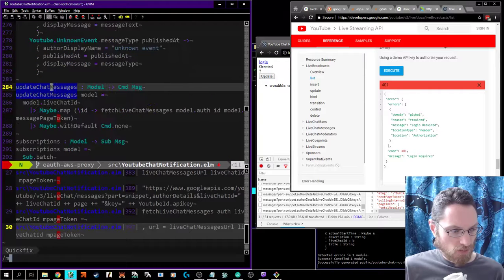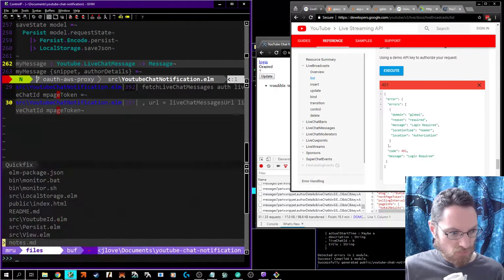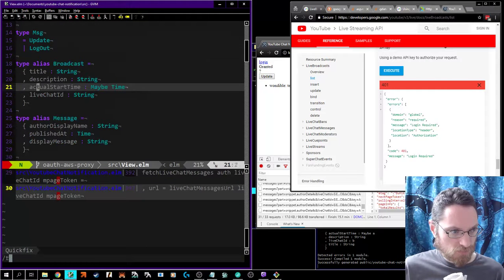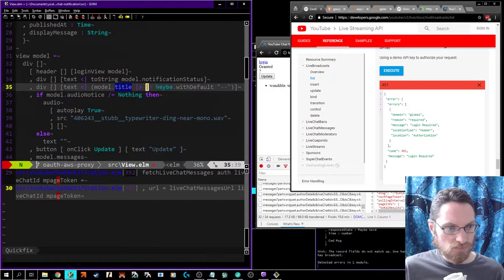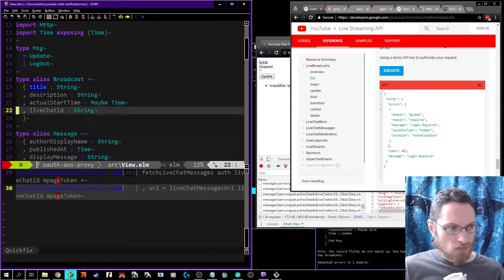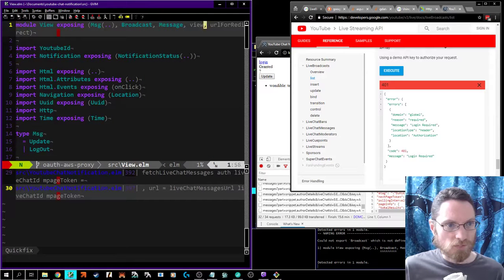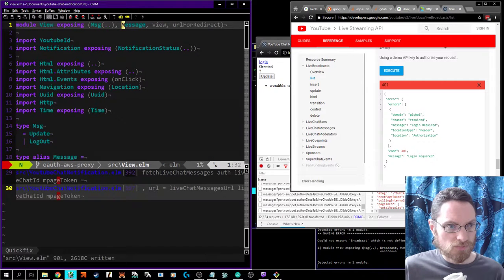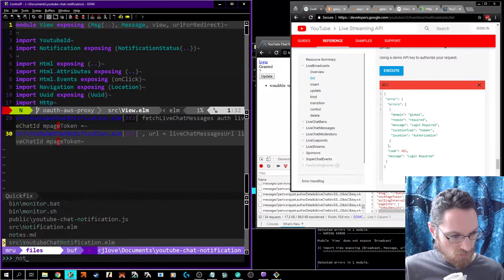All right, my broadcast view model.broadcast model.title. This should not have to exist anymore. Can't export it, can't import it. Notification.